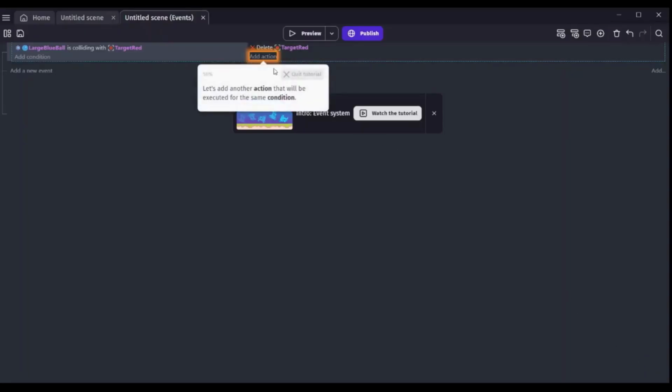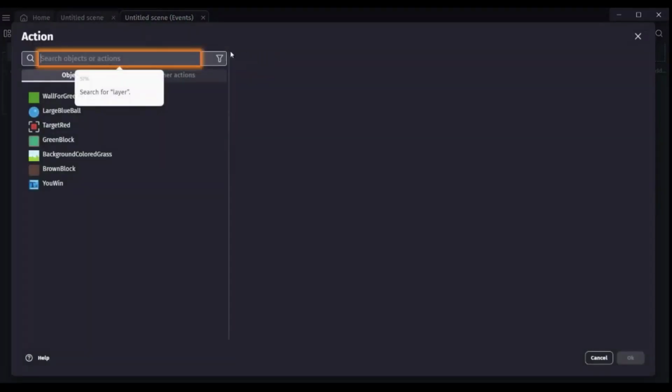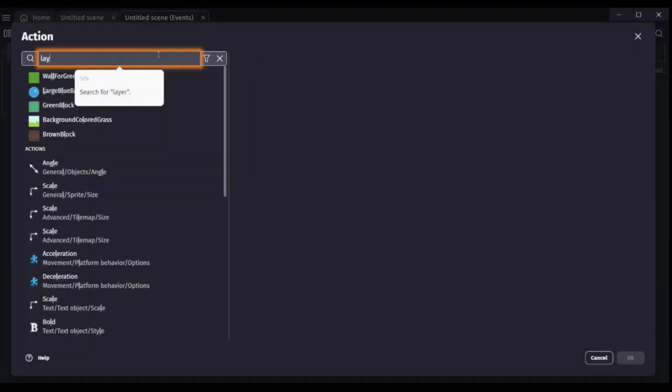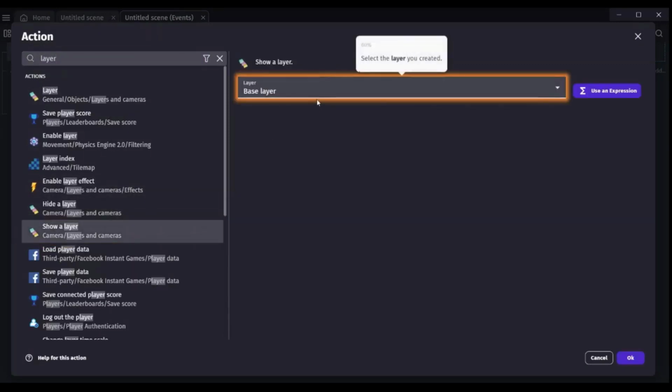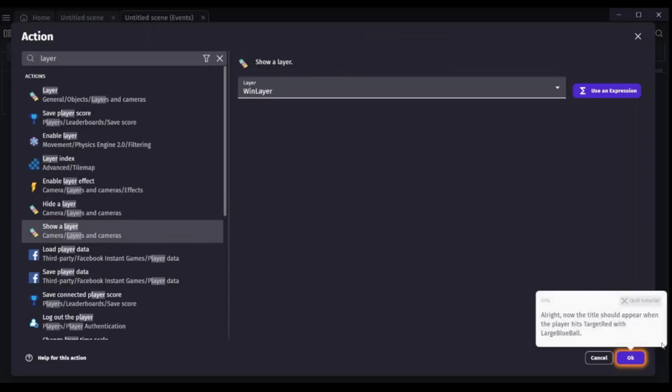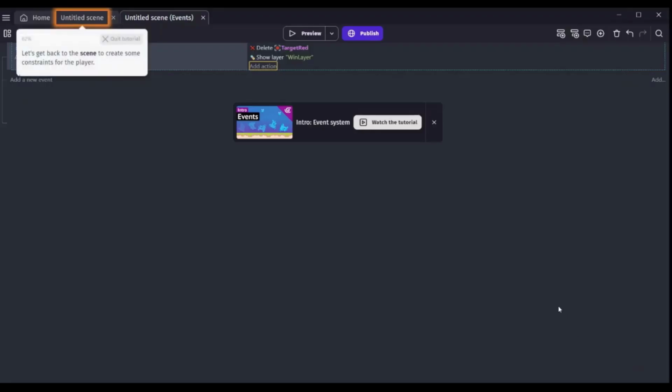Okay, let's add another action. And this time, let's click on layer and then let's show layer and select the layer that we just created. That's the win layer. Then click OK. And then let's go back to the scene to create some constraints for the player.